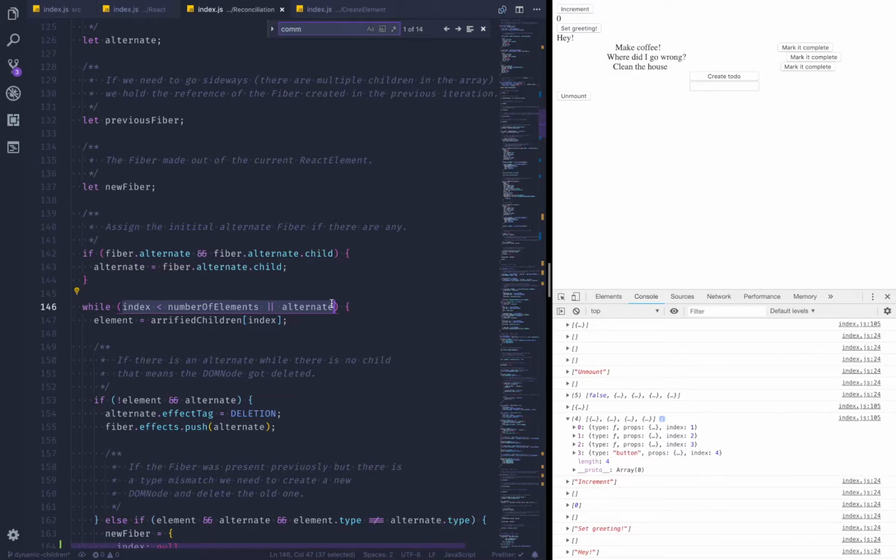when you're checking the work in progress tree, because that represents the elements, and from the elements you will create the work in progress tree, and the alternate is representing the current tree. So you need to check both of them, and you need to keep track of whether they are identical in length, or one of them is shorter or longer than the other. But now all we have to do is check the indexes, because now we have the indexes.